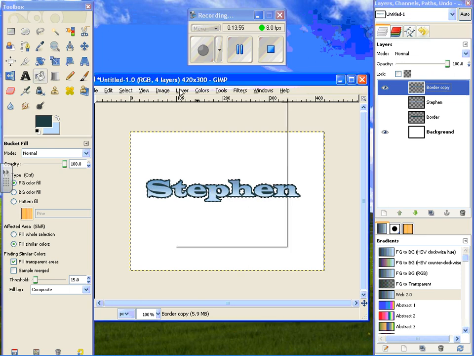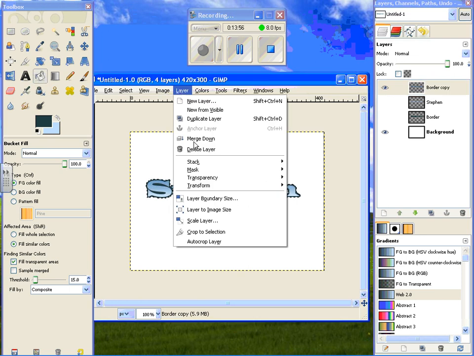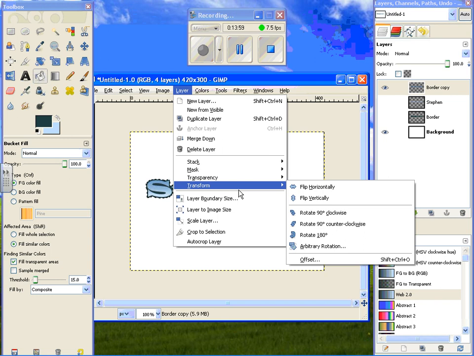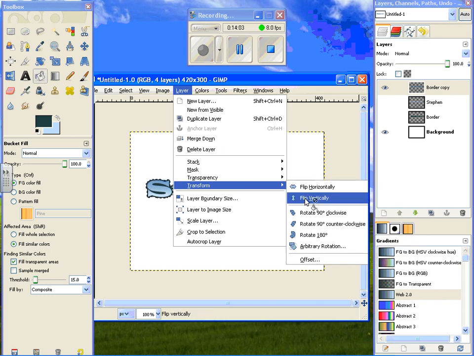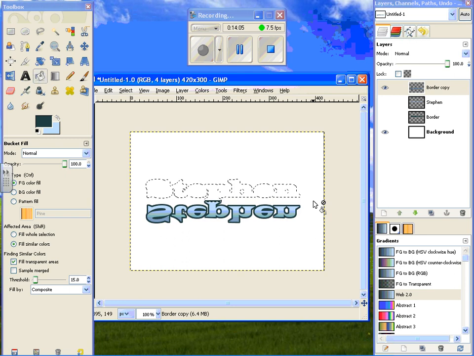So I go to my layers drop-down menu, and I go to transform. And I'm going to flip it vertically so that it's literally upside down. And if I leave it just like that, it actually flips it so that it creates a very good reflection just where it is.